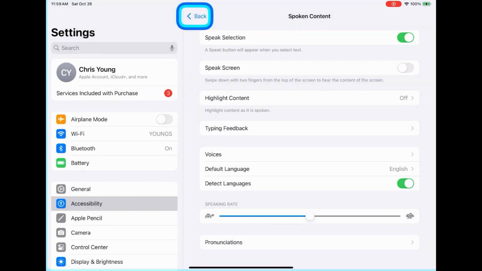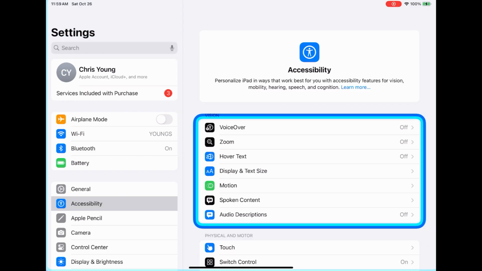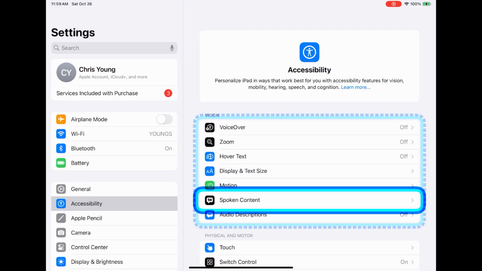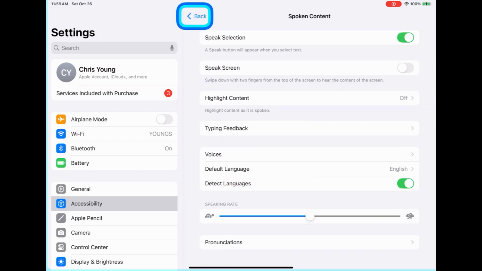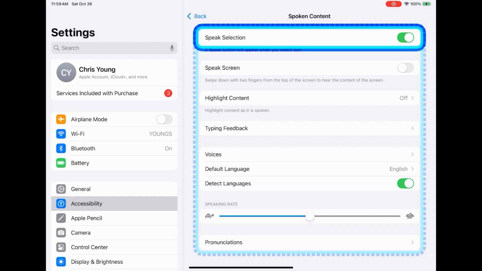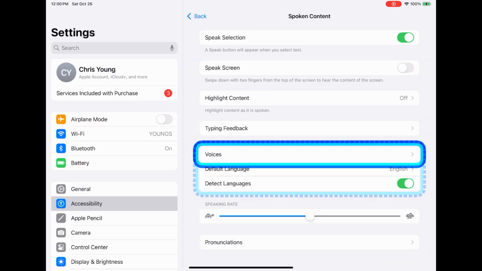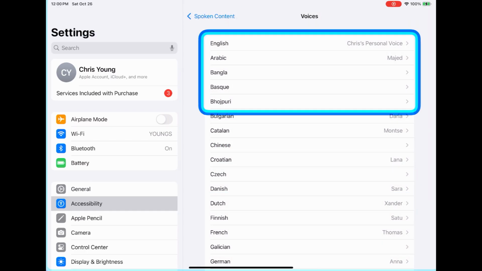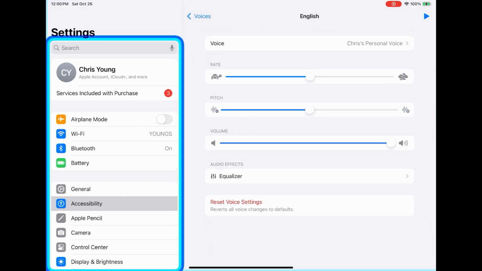Not too bad. Okay, now I'm going to navigate over to spoken content and show you that I've selected that voice. I click on voices, and you can see under English, Chris's personal voice. We'll do the preview.